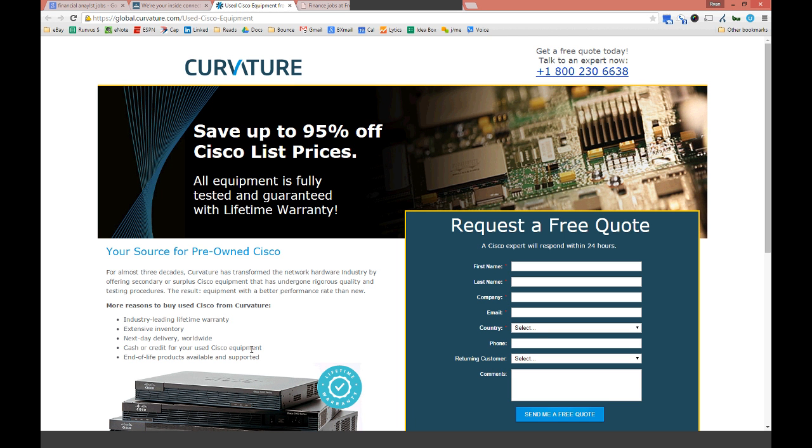But if someone was coming here and searching for new stuff, you'd have to address a lot of objections. So that would be a completely different page. So I'm not going to focus on that here. I'm going to assume that people are looking for pre-owned Cisco equipment or used Cisco equipment. They want to save a lot of money.